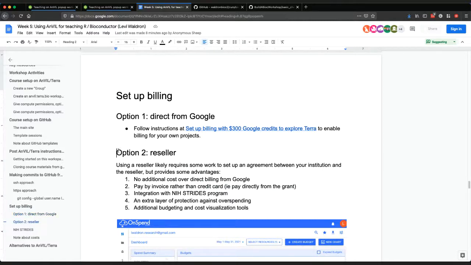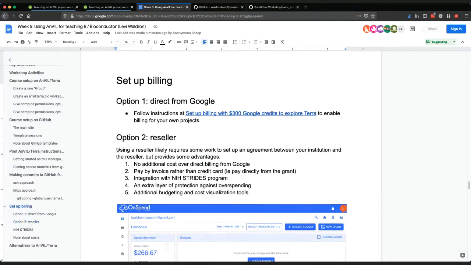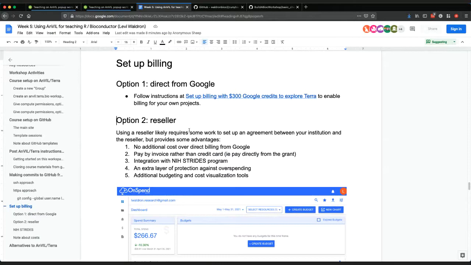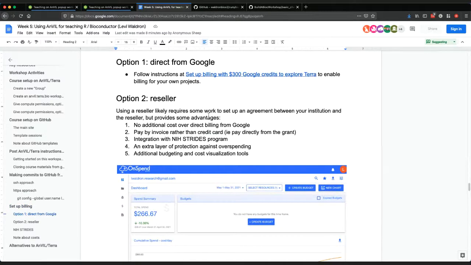Option 2 is what I have been using now for a while, for close to a year now, which is to use a reseller. There are a few of them, and it's some work to get set up, but it provides some distinct advantages. The only disadvantage that I think is that it requires some work. You have to set up an agreement between your institution and the reseller if your institution doesn't already have it.